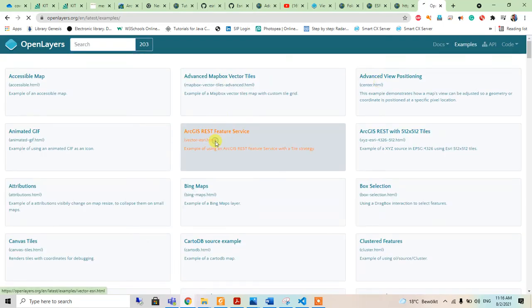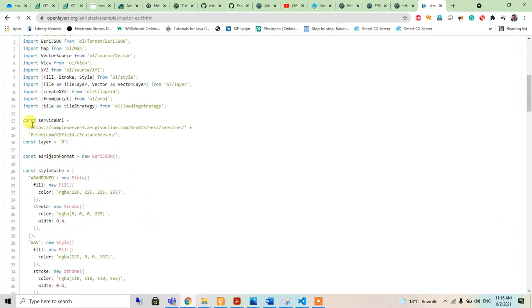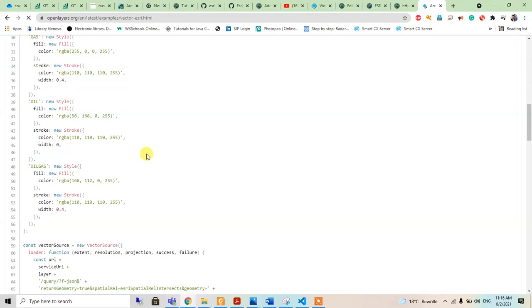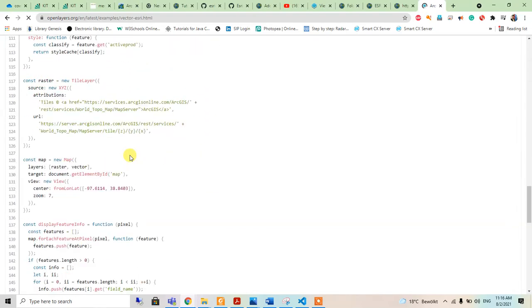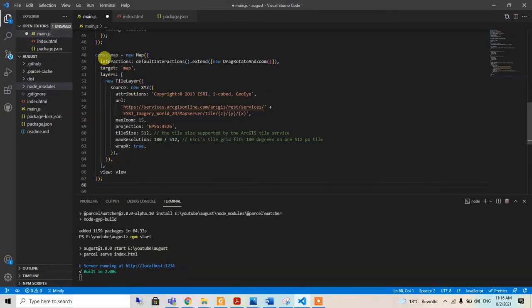You can see the ArcGIS REST service. So you can add the ArcGIS REST map from this way here. So you can just see the code here. This one is the interaction thing, which I should mention to you after some time.